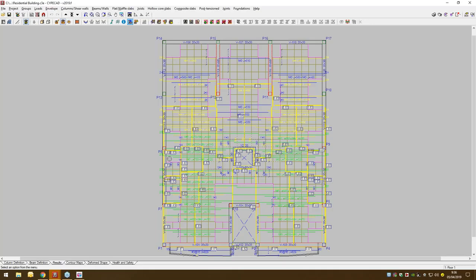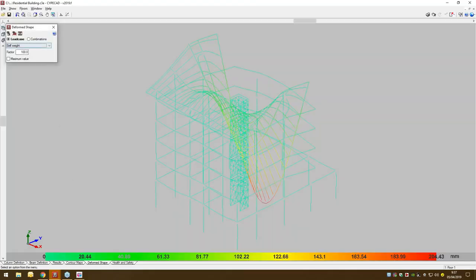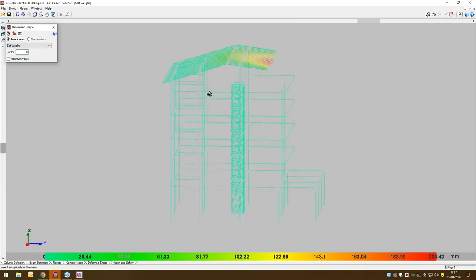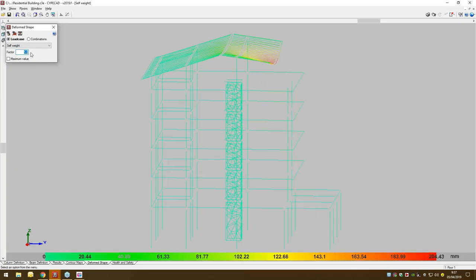So now once we've finished looking at the reinforcements and we're satisfied with our design, we can go to another tab called Deform Shape. And we can set the factor. So if it was a factor of 1, this is what the deformation would be. But I'm just going to increase the factor to maybe 5.